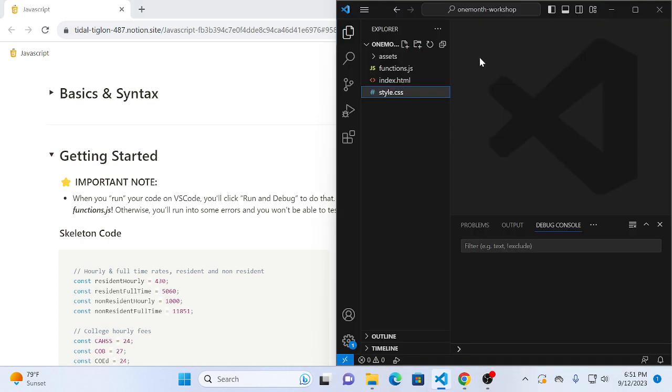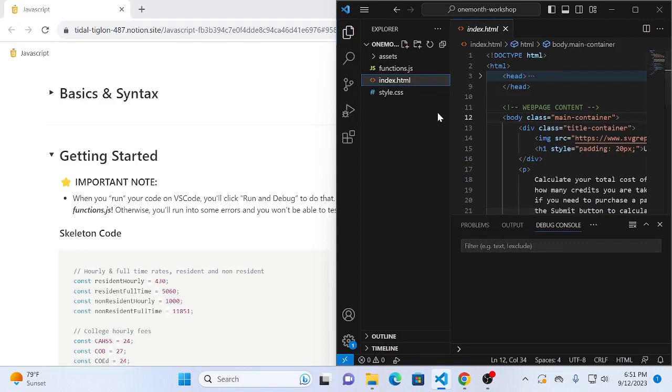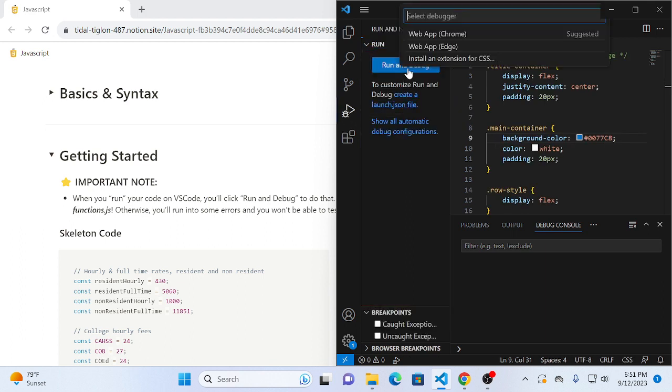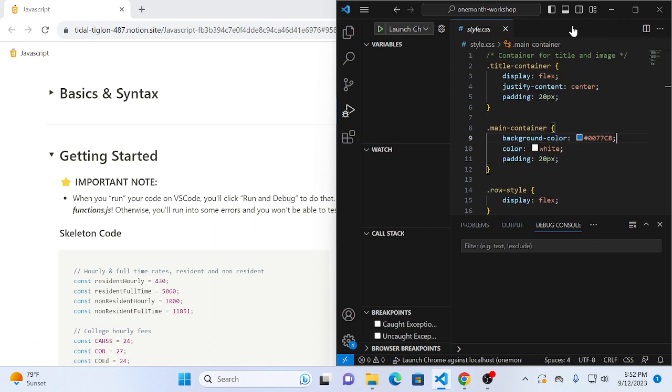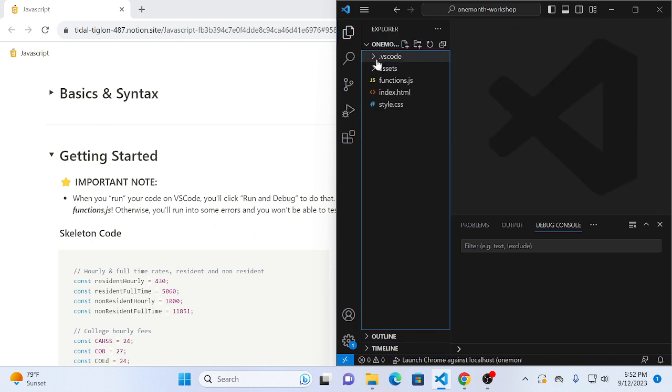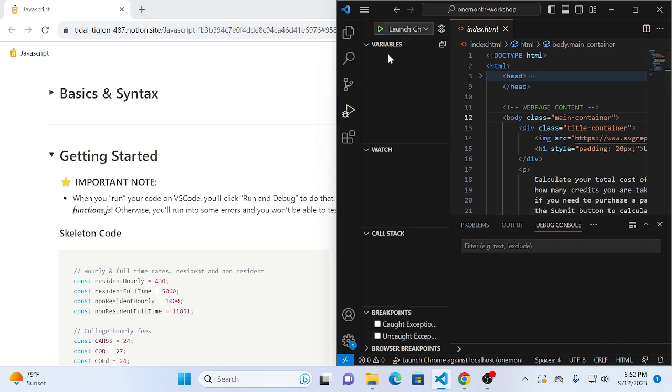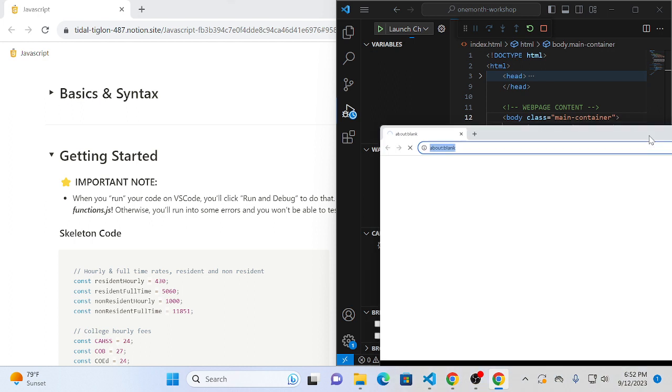So I'm going to go into the project. I made a note in the Discord and on the HTML CSS site that when you are debugging, make sure you are on this index.html file. Otherwise, it's going to give you a weird issue and pull up your launch.json, which we don't care about. So just go to index.html and run and debug from there.